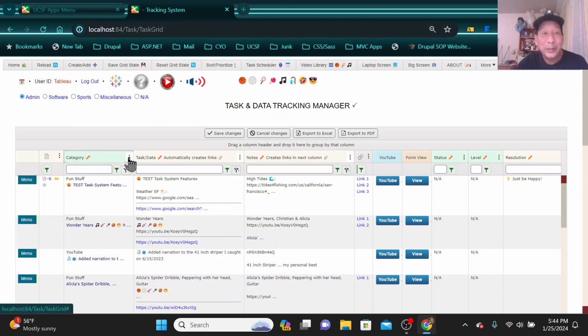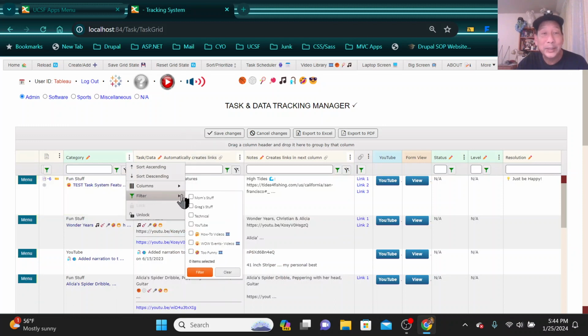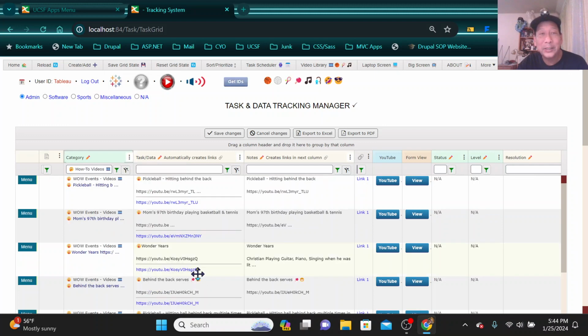And let me show you one more thing. So you can filter on groups of categories, let's say, in this case. So if I want to get all my too funny videos, my wow event videos, and my how-to videos, you can just do that, check them, and then click on filter. Pretty cool. And then either click on this breaking filter, or reload.